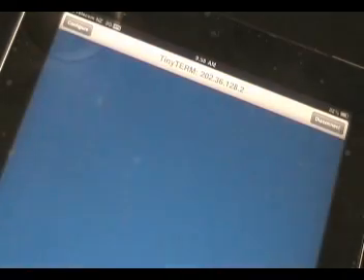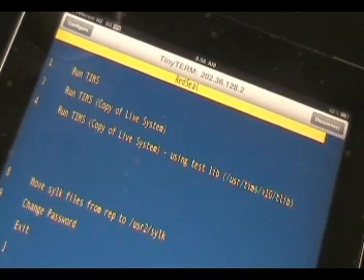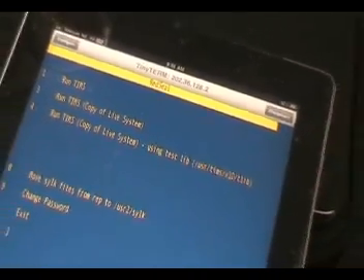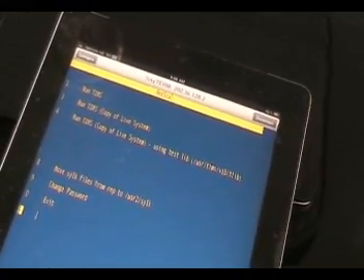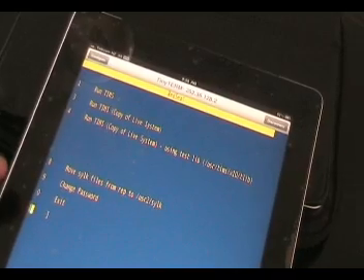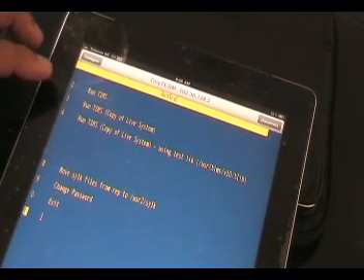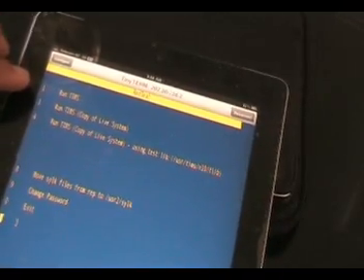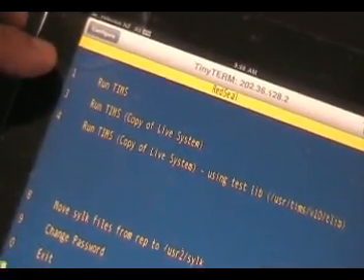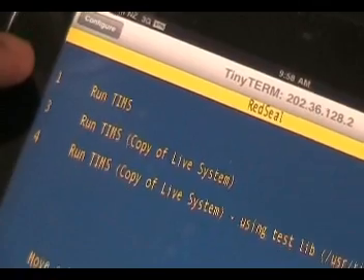And hit OK. Now, here is the main menu for TIMS, where you will key your order. So there it's waiting for you to choose options. The first one there, which is number 1, is the live system. This is where you will key your orders.